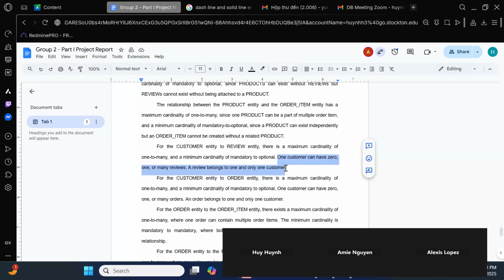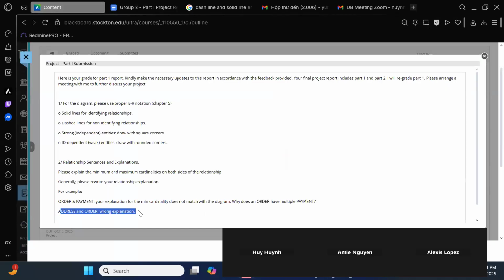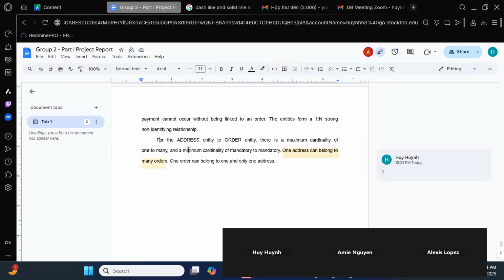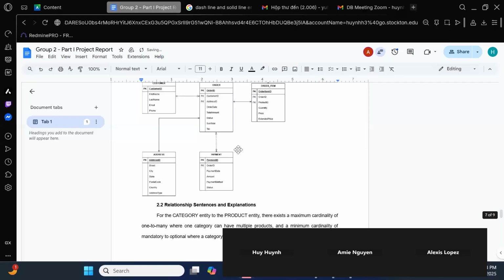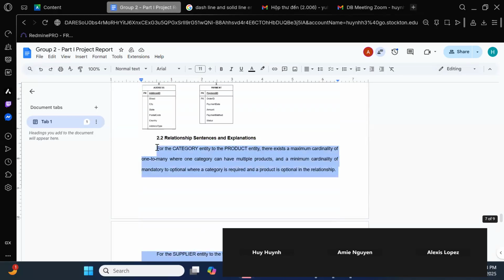Yeah, I think this is a way to explain it, but maybe she just doesn't like that. I'll just ask her. Okay, no worries about that. And then the second thing is the address order wrong explanation. So it's just a minor fix. It just said one to many versus one address belongs to, or just one I fixed. Yeah, probably I have to fix it again. I think we really need to fix this one again.